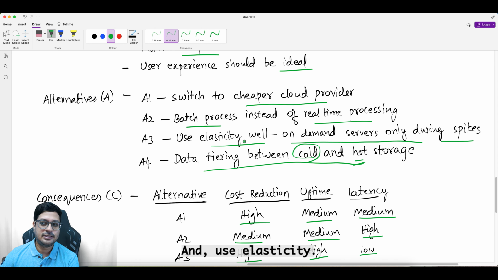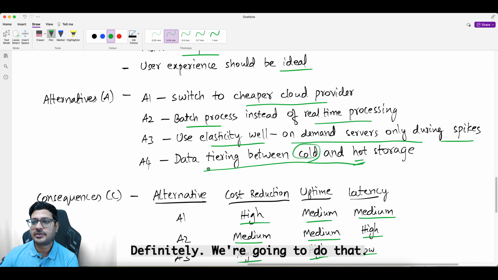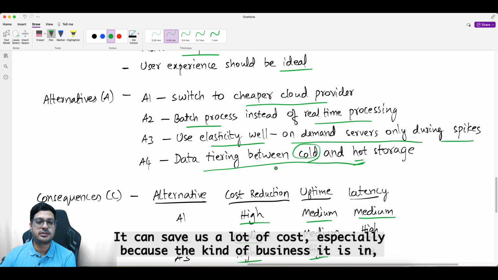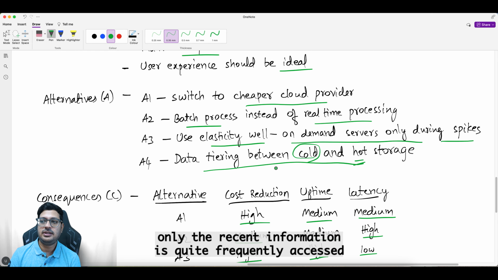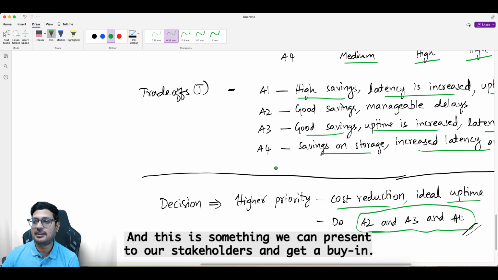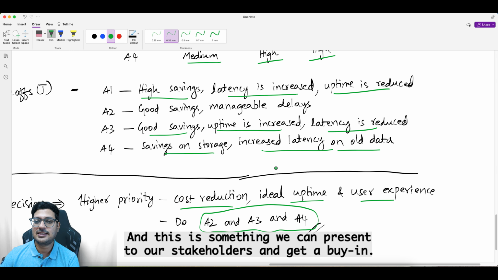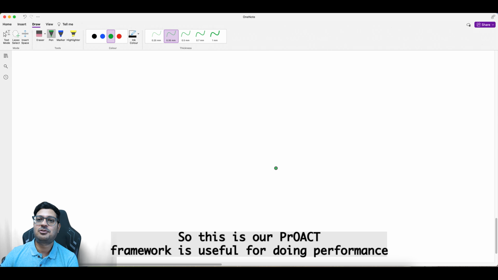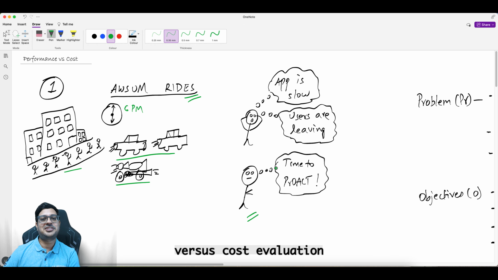And use elasticity, definitely we're going to do that. And data tiering is an optimization that we can definitely think about. It can save us a lot of cost, especially because of the kind of business it is, only the recent information is quite frequently accessed in the majority of cases anyway, right? So the decision makes sense, and this is something we can present to our stakeholders and get a buy-in, right? So this is how the ProACT framework is useful for doing performance versus cost evaluation, guys.